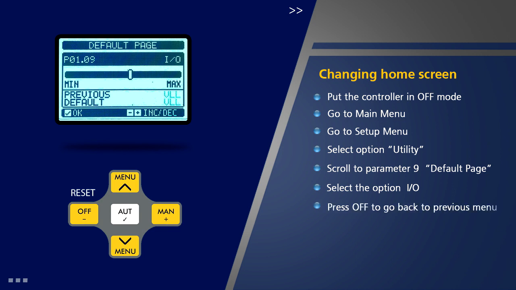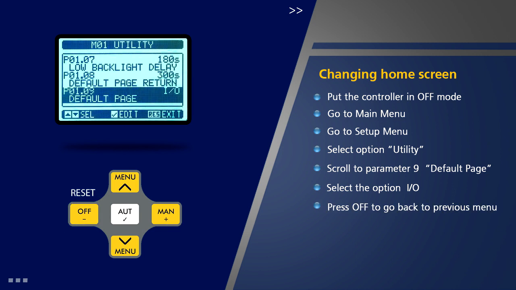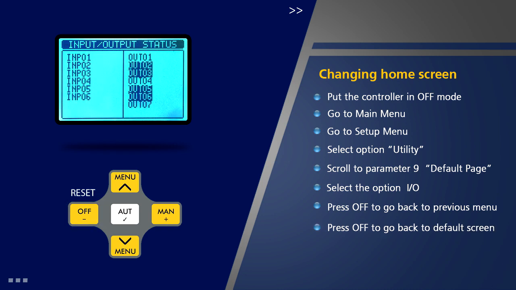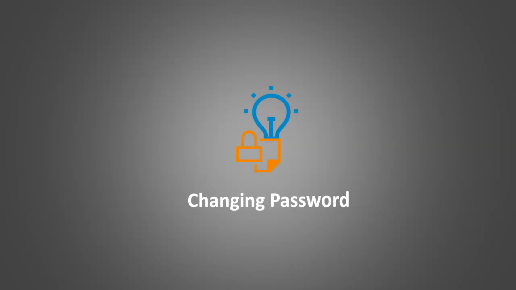Now press Off to go back to the previous menu. Press Off again to go back to default screen. Changing password. Let us now look at the Enable-Disable protection, which is available by default, and the method to change the same.